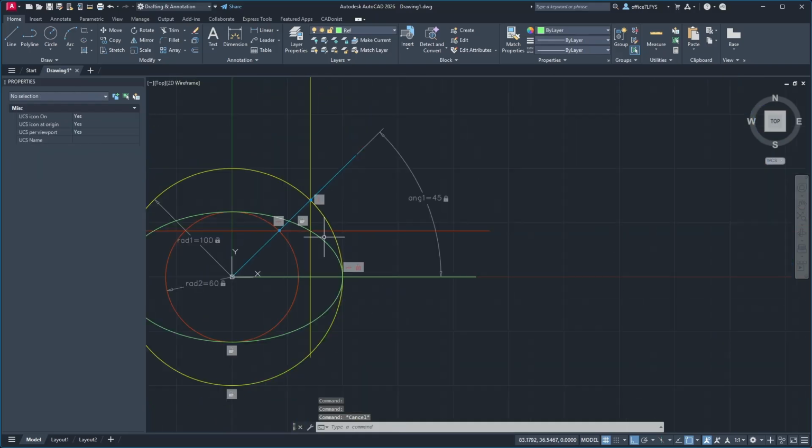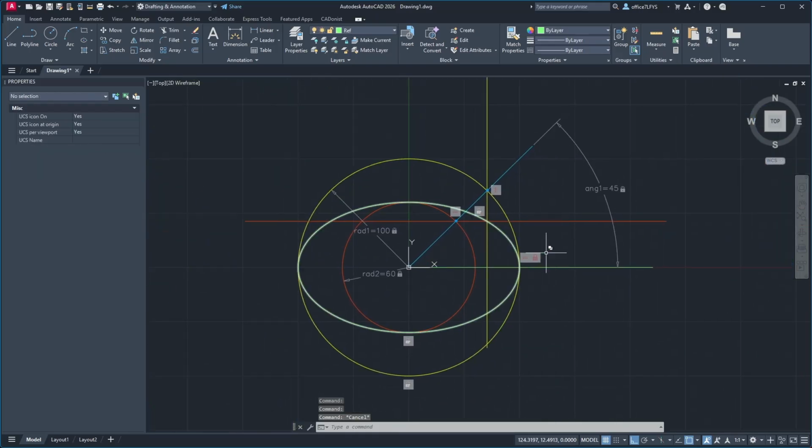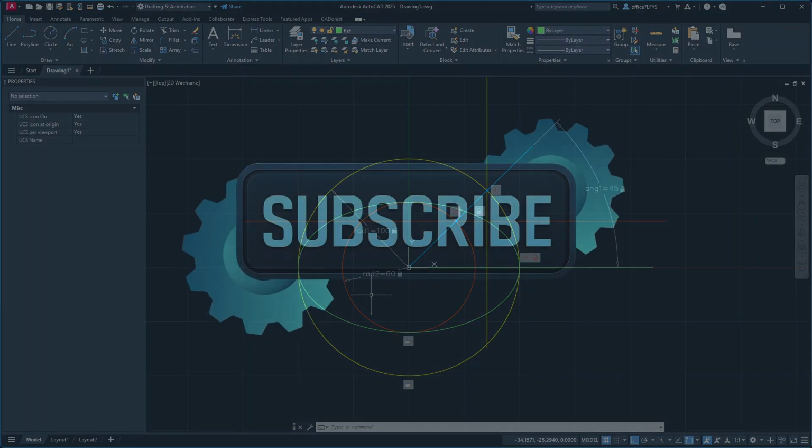AutoCAD can do more than create technical drawings. It can bring mathematics to life. Visual, interactive, and easy to understand.